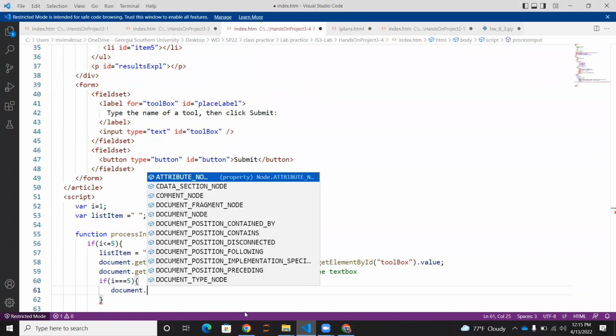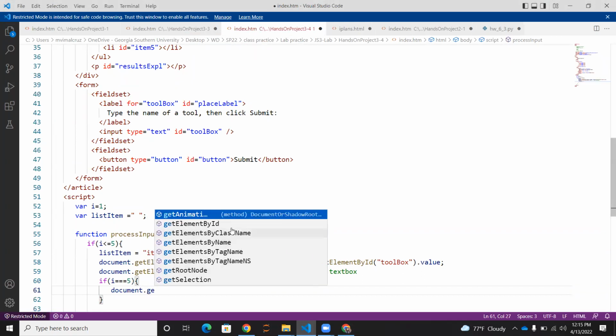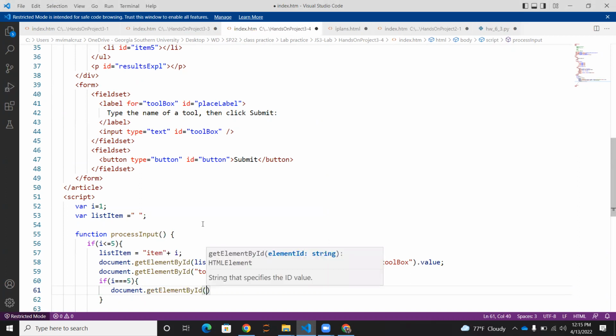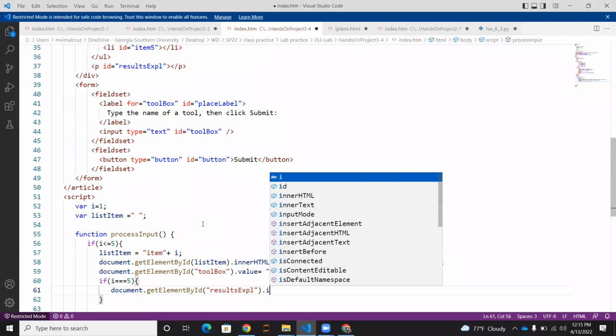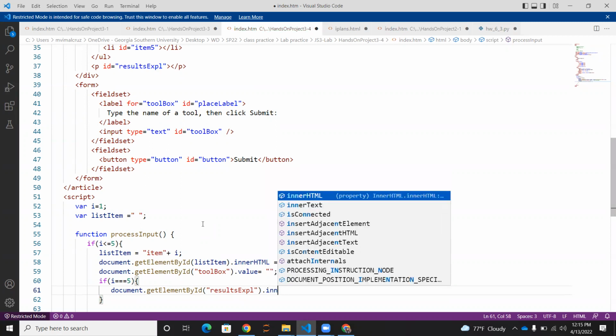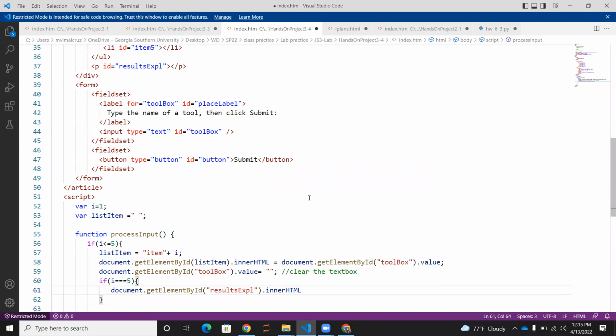Can you fill the code? Document dot get element by ID. And what is the ID name that we have just copied? Results expression 1. And we want to display something there. Literally, we're going to write something there. What function can we use to write something in the viewport? innerHTML, to write something. Okay, that is different. This one is writing something literally in the viewport.